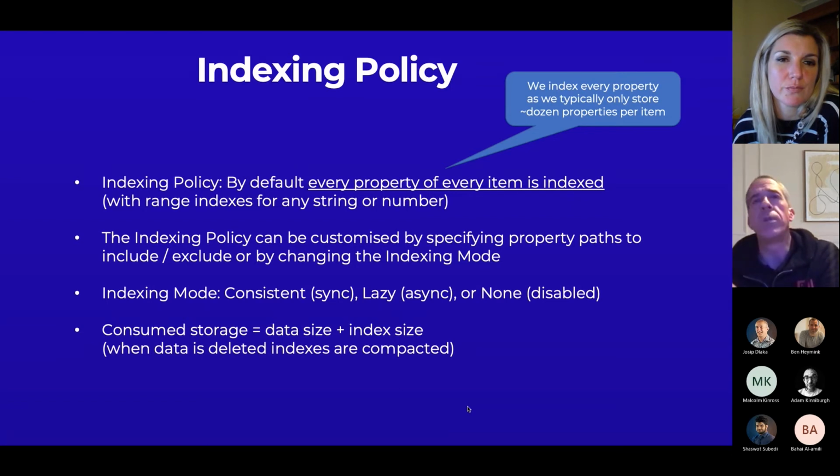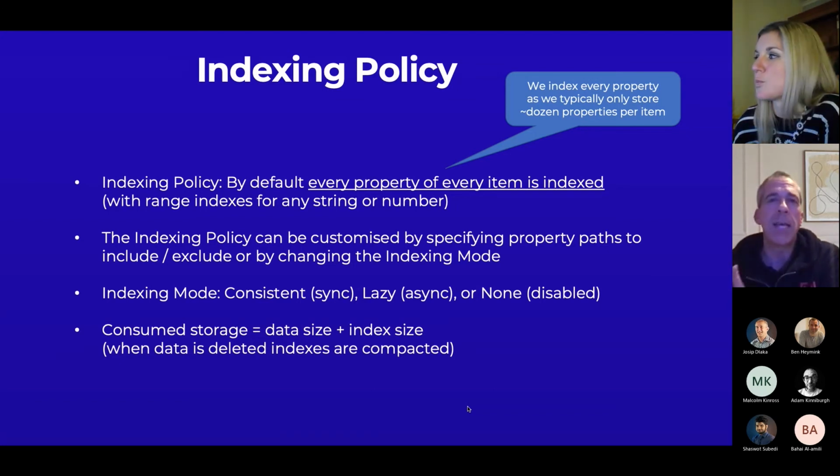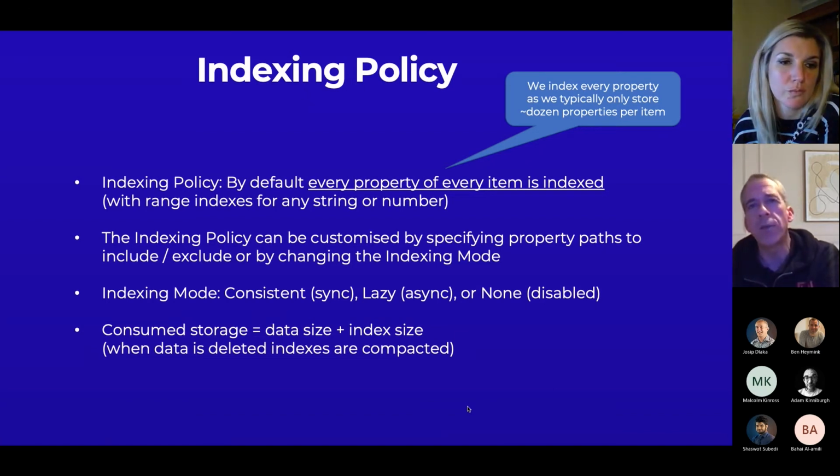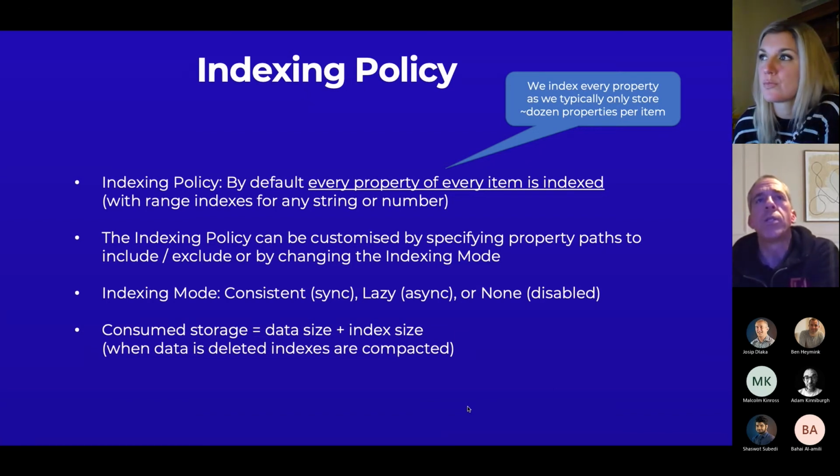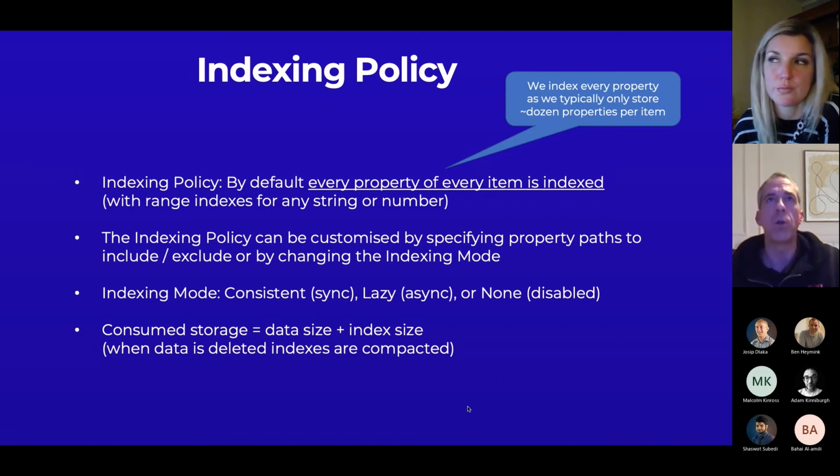Now, with a lot of different NoSQL databases, you've got to do index compaction, and you've got to take care of it yourself. You've got to do these background operations that run every day or so. You don't have to do that with Cosmos DB. When data is deleted, the indexes are automatically compacted for you. So there's nothing you need to do, which is very convenient.